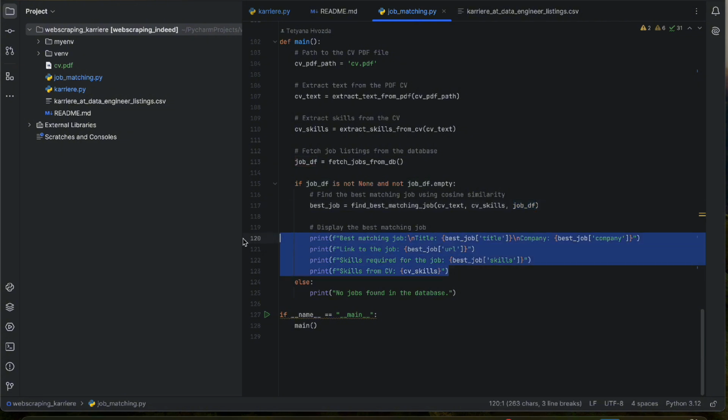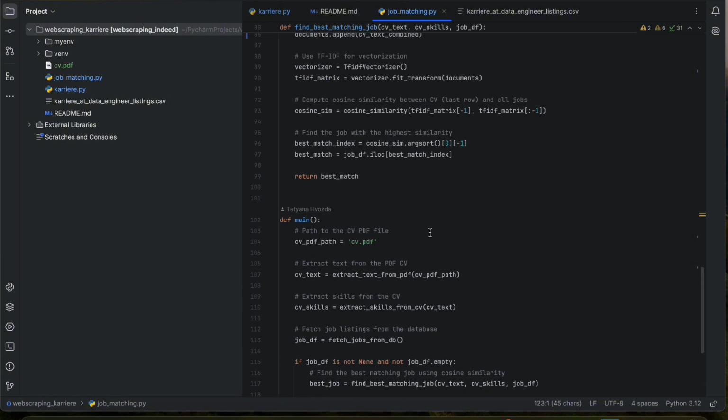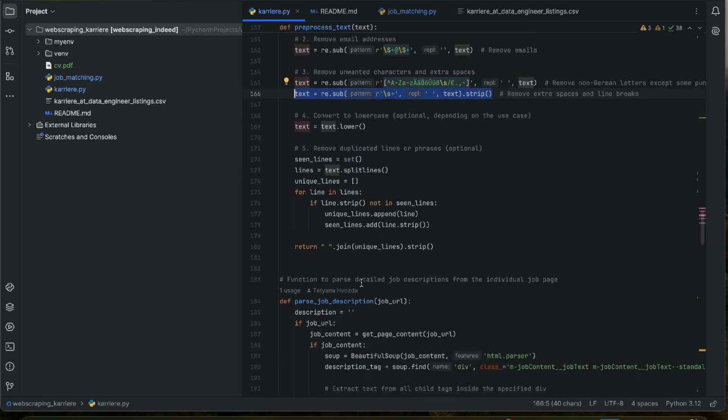We want to print out what is the best job, the title, and which company offers this position. We want to pass the link so that we can easily find it on the website. We want to print out the skills that are required for the job. And I also added the skills for my CV so that I can see which skills are required and which skills I have. Since it's the best matching job, the skills should be more or less the same. Before we execute the script, let's first insert some data.